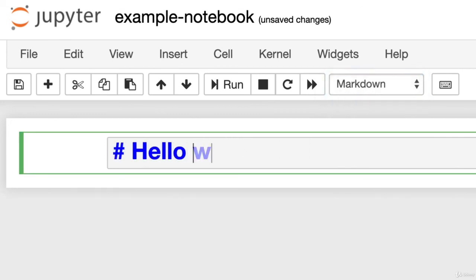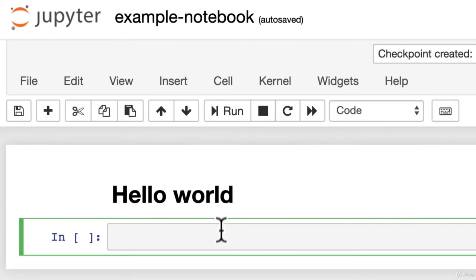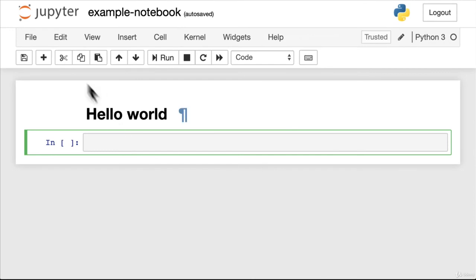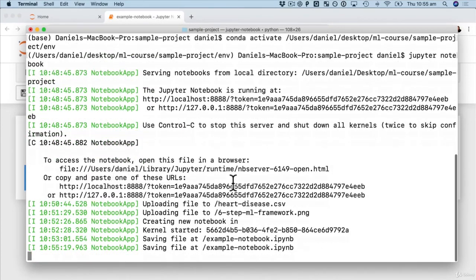Say if we wanted to write hello world, we're going to press shift and enter, and there we go, we've got some text there. All right, to save this lecture from getting too long, we're going to have a look at different things that we can do with cells, different things that we can do with these little tools here in the next video. But the takeaway from this is that you can start a Jupyter notebook once you've got your environment activated.